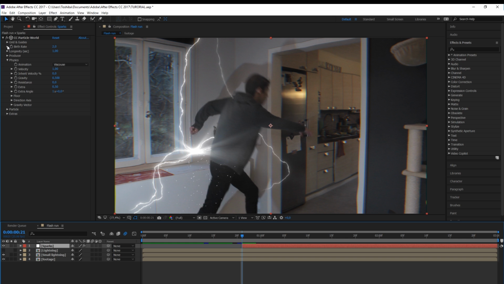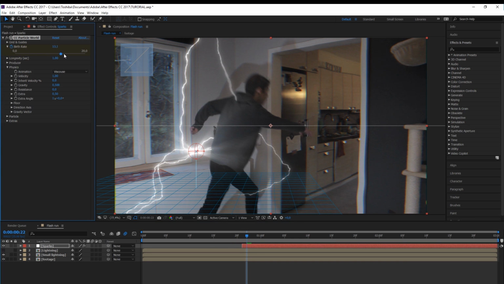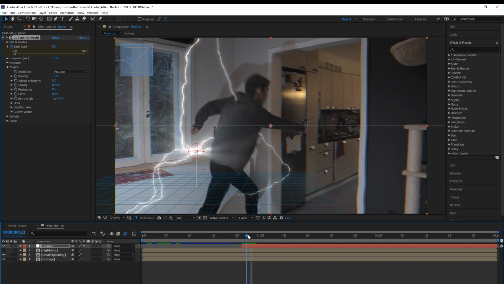So to create a spark hit, we're gonna go to the birth rate settings and keyframe that. So let's hit keyframes on. In the very first frame, let's put it to 0. Let's go 1 frame forward, put it way up, then 1 frame forward again and way down. So now it only spawns the sparks in this single frame and no more. So it's a single spark hit.